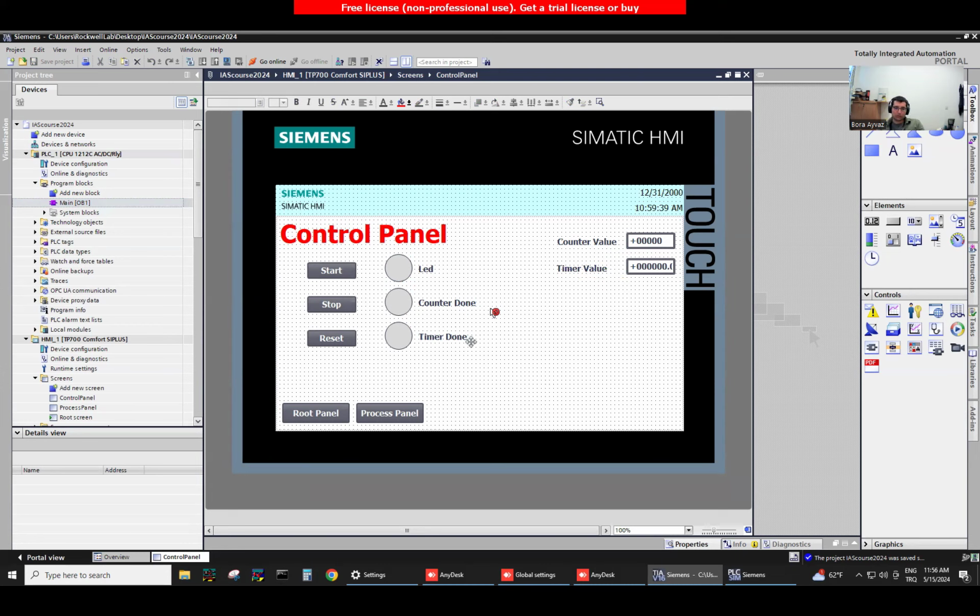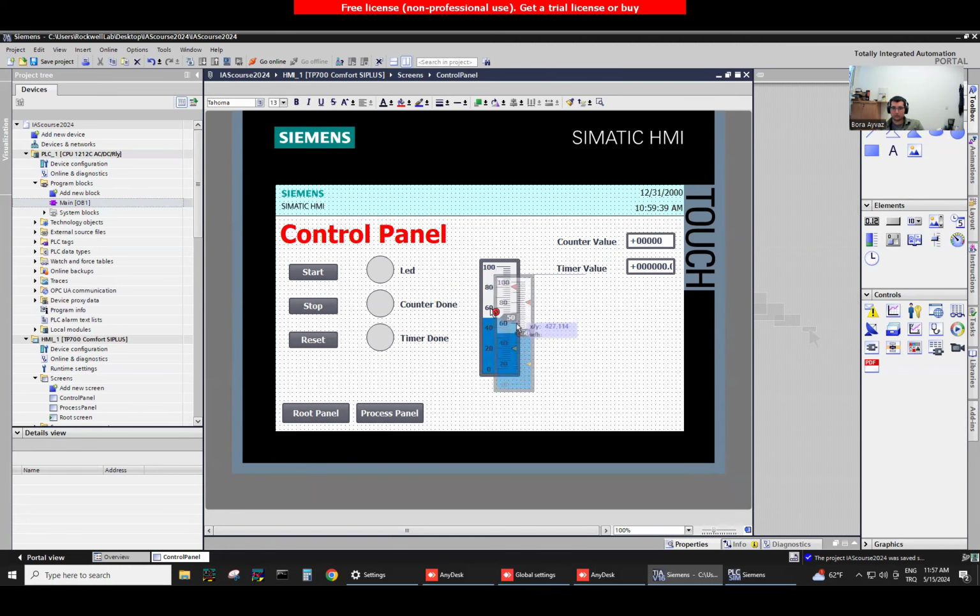Now, I also want to add some other indicators for our counter and timer values. And to do that, I will add some other animations. For example, we have a bar here. So we can make this bar change as our values. I will make it smaller. Like that.